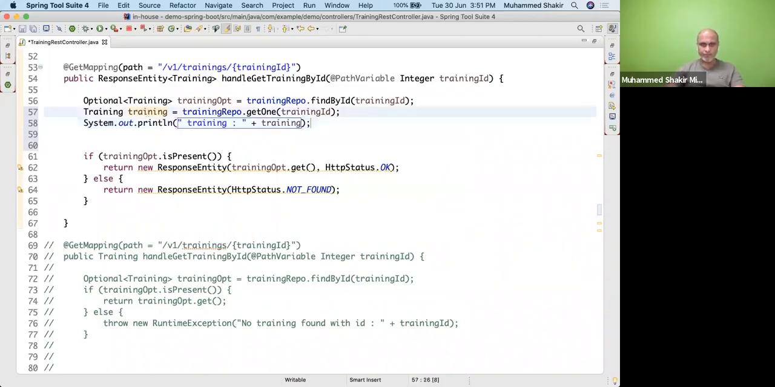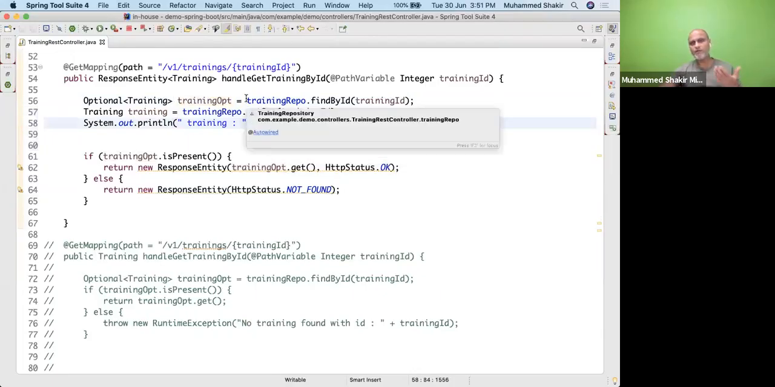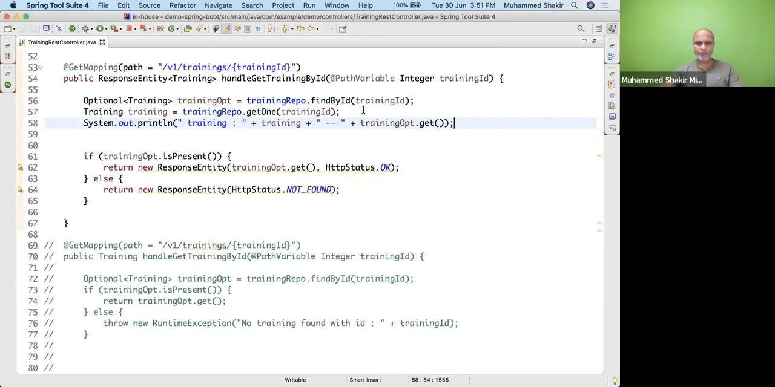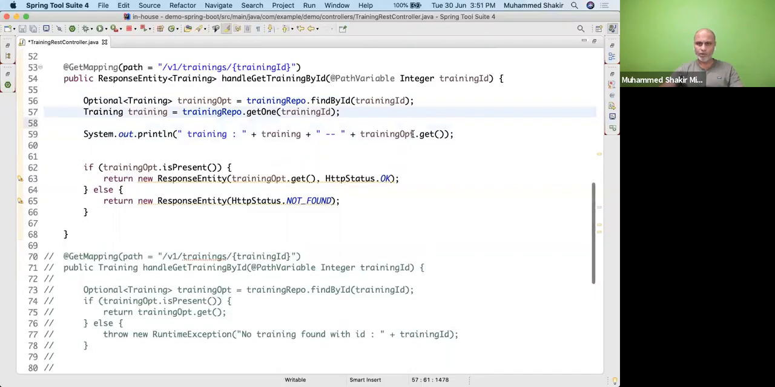And I will say plus, this training op over here dot get. So Optional is actually an object on which you can get the value. You can say dot get, and whatever is there in that Optional object will be retrieved. Now see the behavior of these two things. I have fired both. See the behavior now. I will just refresh.